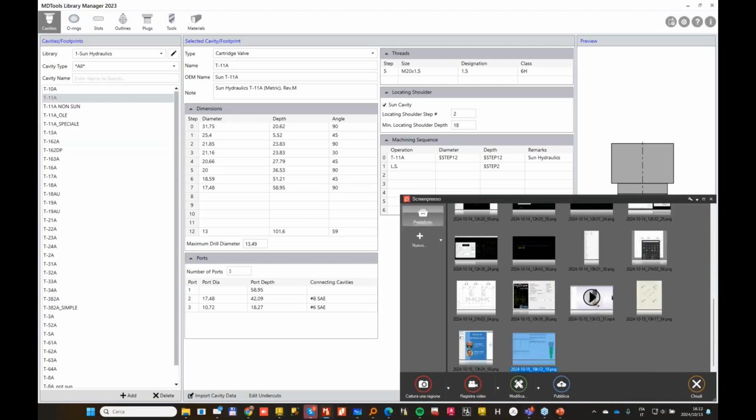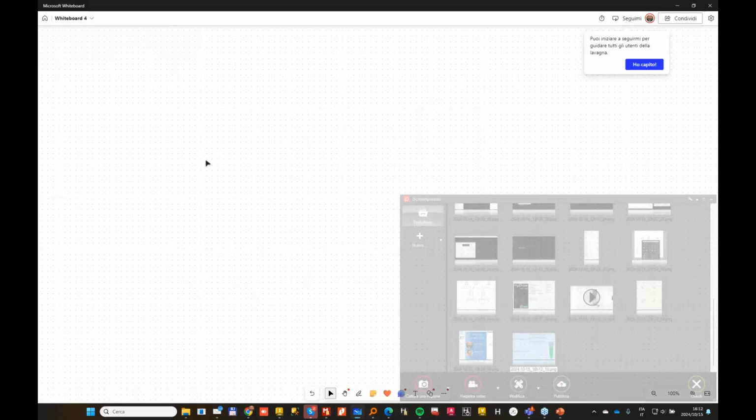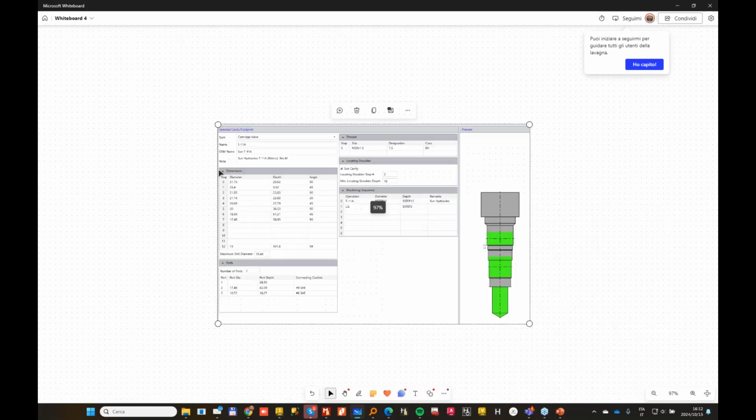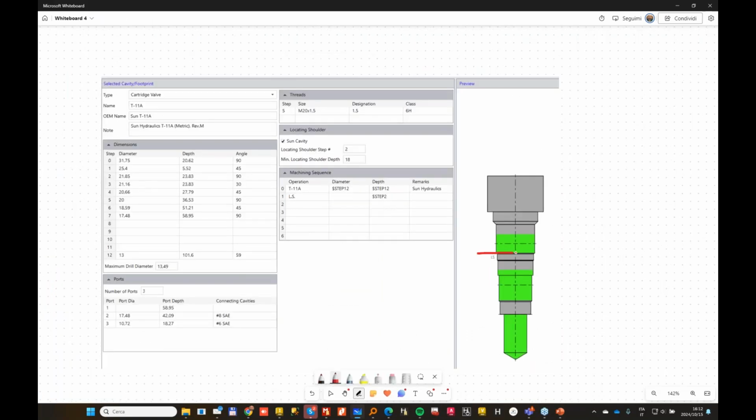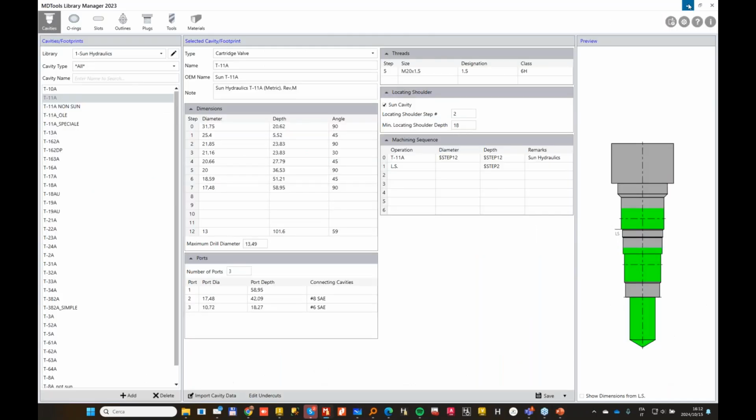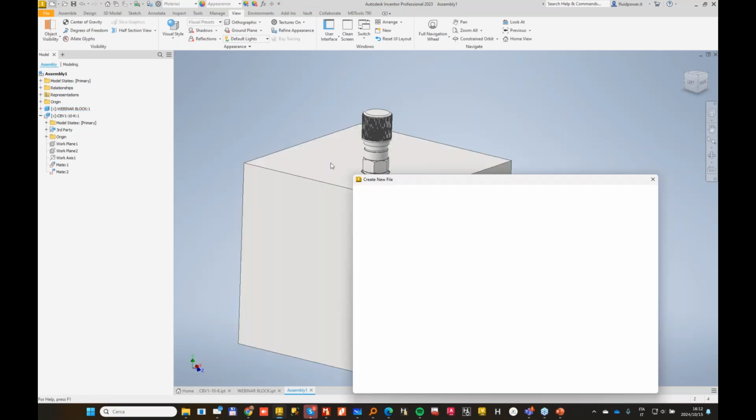Copy and put in a whiteboard. So my locating shoulder is this one. In the geometry, it is defined as step 2, and it's here. So basically, for a Sun style cavity, which is defined here, we need to take this as a bottom plane, bottom face. So if I take an example of Sun valves, I will make a new part.